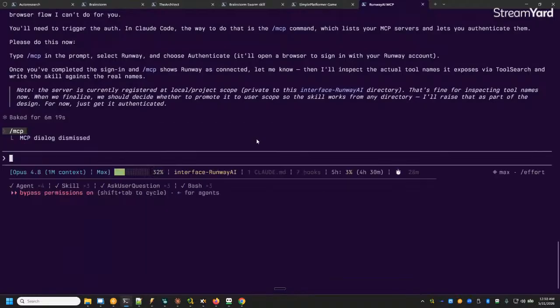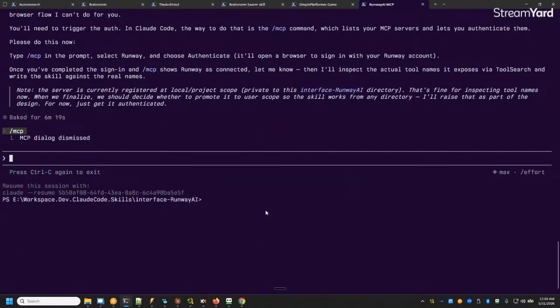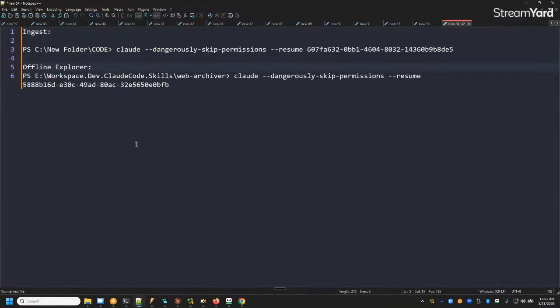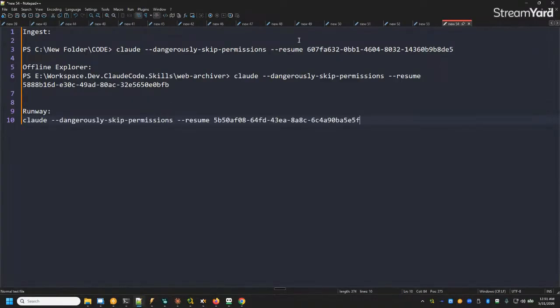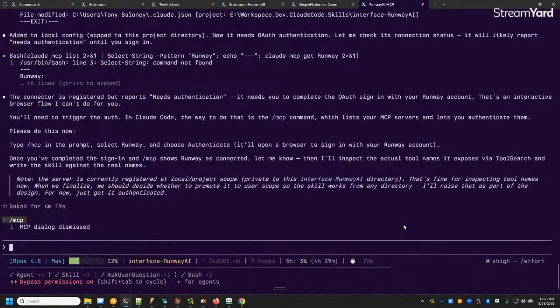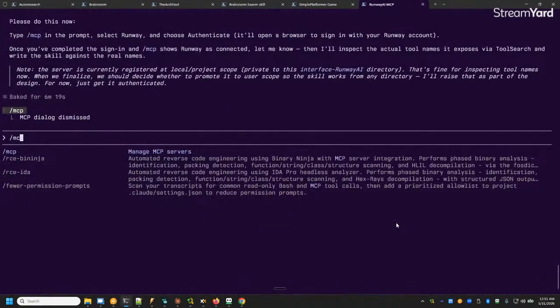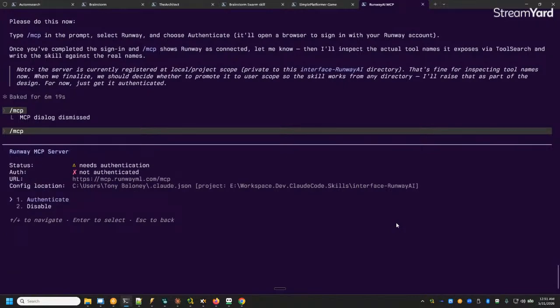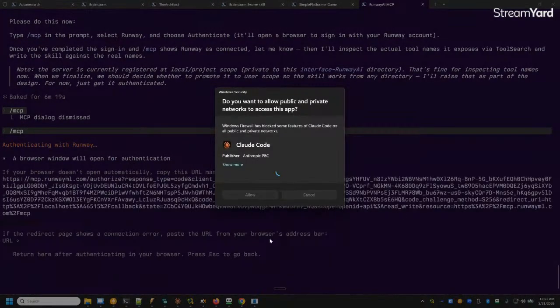Let's do this. And we'll do this, and we'll do that, just in case. And we'll copy this string here. We'll close that out. We don't need that. And then we'll call this Runway. Okay. So now we just need to restart the session, and we can pick up where we left off. MCP. Hopefully it'll show up. And it does. Authenticate and allow.